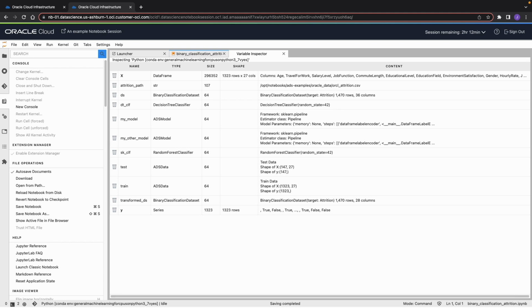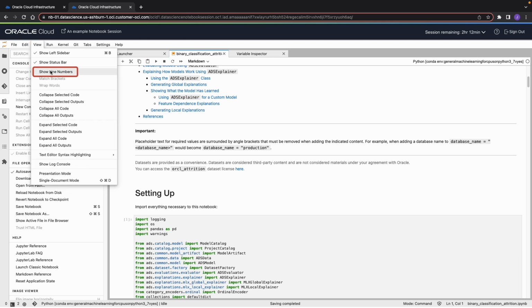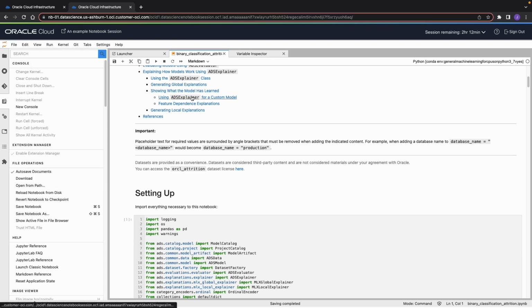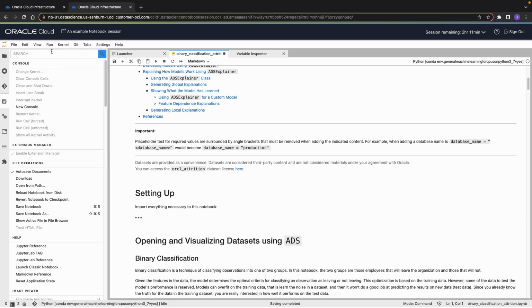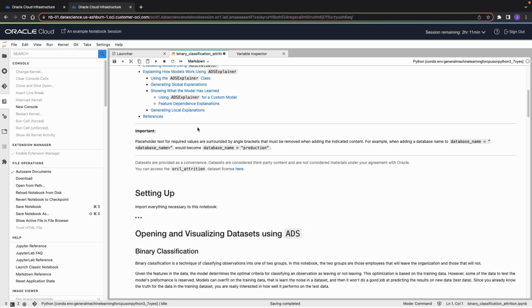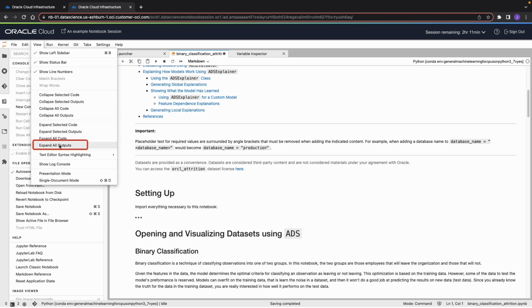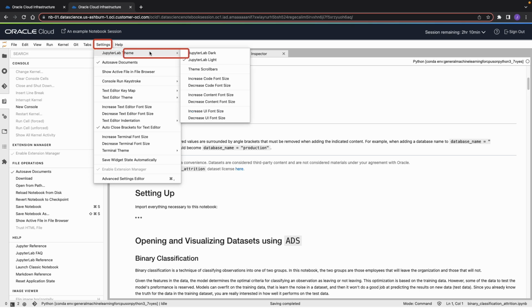Let's explore some of the options in the View menu. Back in my attrition notebook, for example, if I want to show line numbers, I can select View and Show Line Numbers. You can use the View menu options to collapse cells, such as Collapse All Code. You can also collapse all outputs. You can expand cells using the Expand options, like Expand All Outputs. Let's explore some of the JupyterLab settings. For example, you can change the theme.